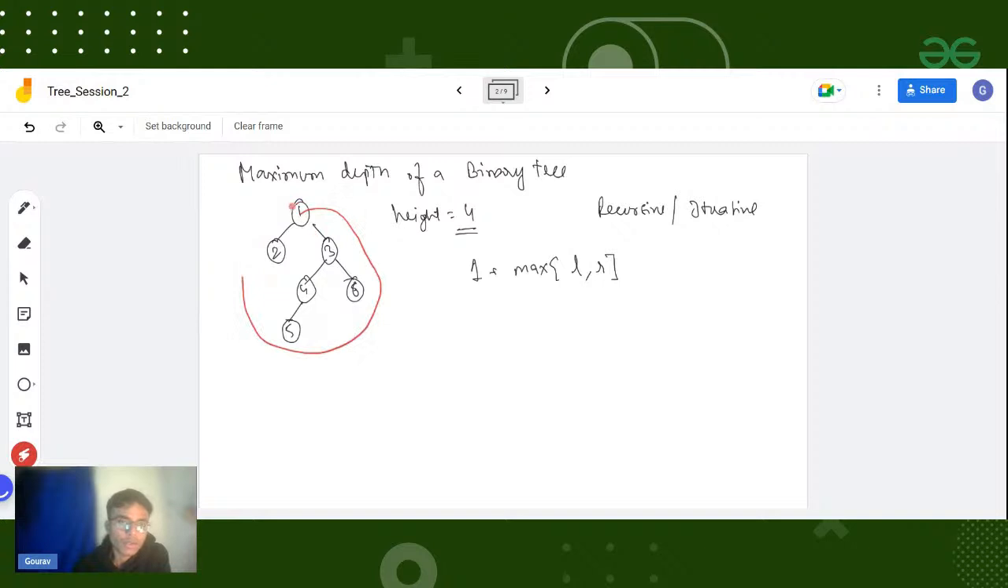You see that at level number one we have node one present. This is level number two, this is level number three, and this is level number four. So in total, we see that the height is equal to 4. So what is the concept behind this, and how can we get the height of a given tree?